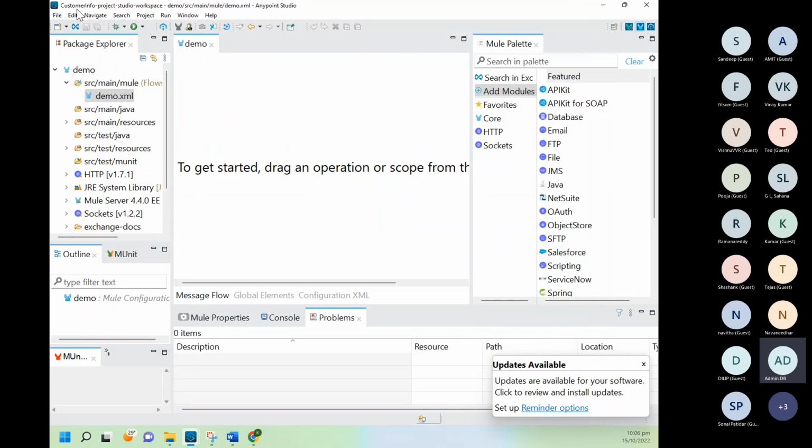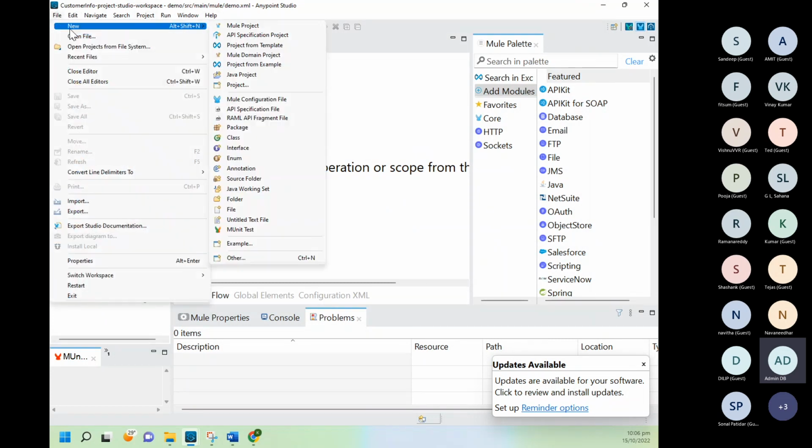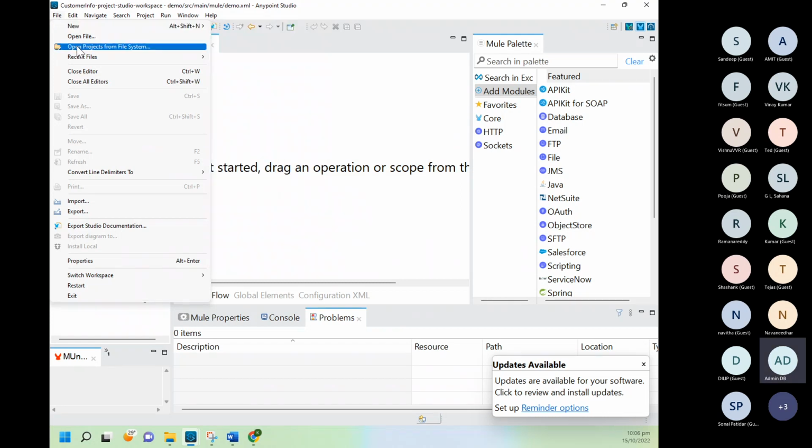Fine. Now coming to these sections. Here in File you have the option to create a new Mule project. You can create a Mule configuration file, a folder, a Java class, all those capabilities we have. You also have other options, like if you want to import any other Anypoint Studio project, or export this particular project. All those capabilities we have here, including Save As.